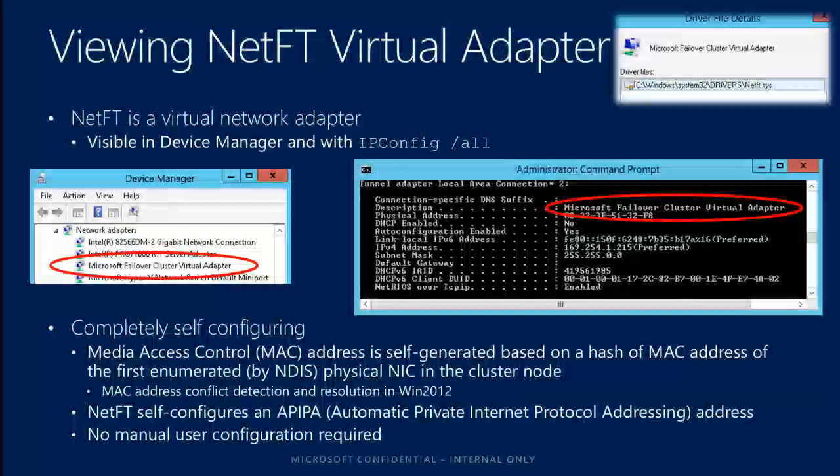Now in Windows Server 2012, we actually do support sysprepping nodes, because we've built in the ability to detect MAC address conflicts across the nodes of the cluster and auto-generate new ones. But if you're on 2008 or down, you can't actually sysprep with the failover clustering feature installed. You don't have to do anything. It's completely self-configuring, so we will generate the IP addresses and then build these fault-tolerant routes across the nodes in the cluster. So there's actually nothing you need to do with the NetFT adapter.